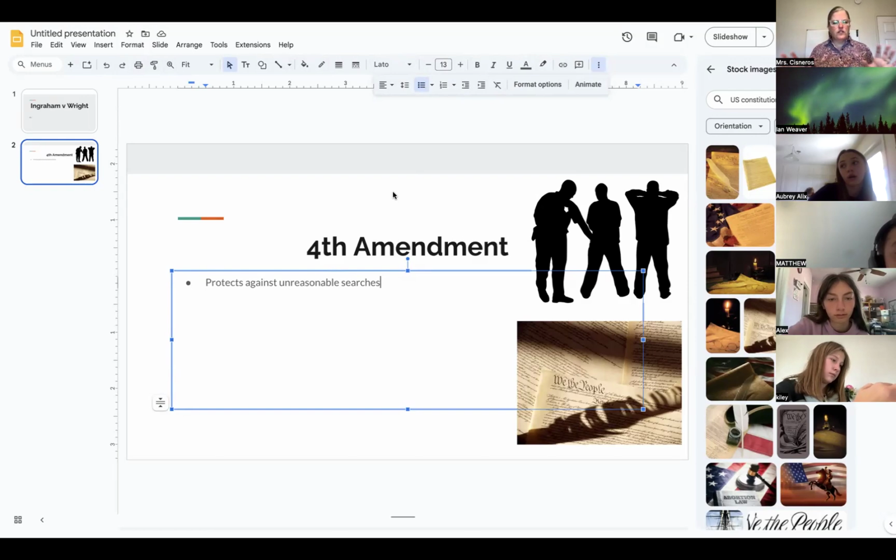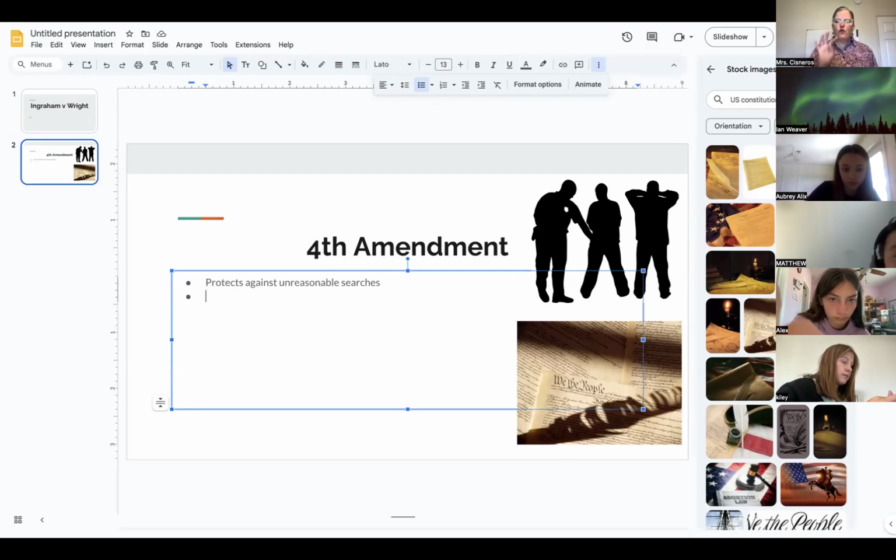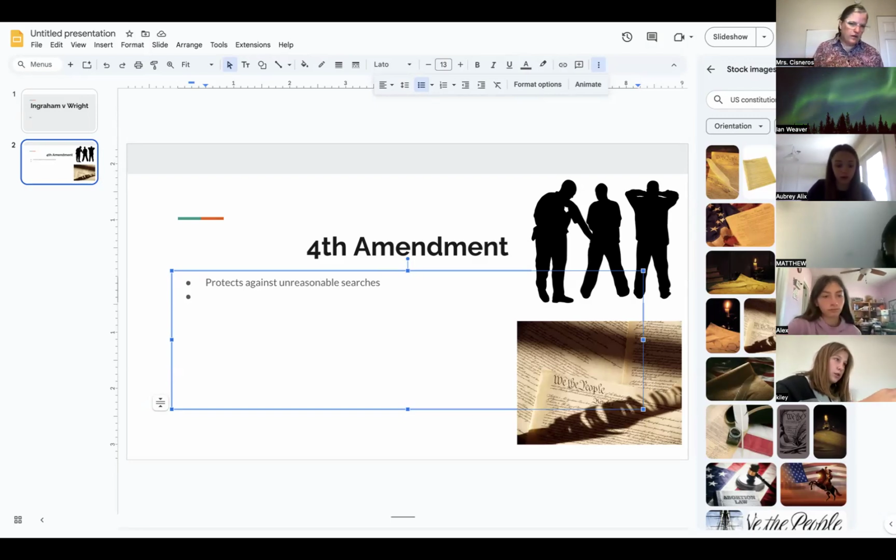Once you type in a few words to kind of summarize what that amendment is about, when you get to the end, just hit enter on your keyboard and it gives you the next bullet point. Each slide should have 4 bullet points. The way you're going to decide what 4 bullet points to put is to look at the paragraph that you wrote about the amendment and pick the 4 most important things about your paragraph. Like it could be the date that it was written, or who wrote it, or when it was ratified.